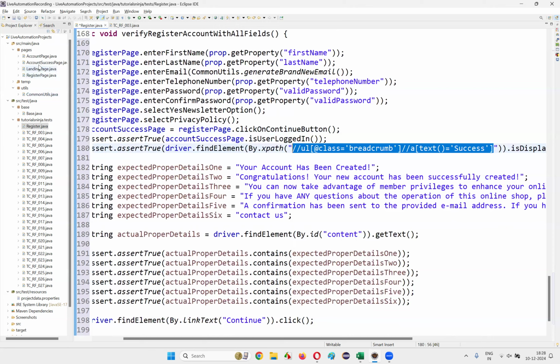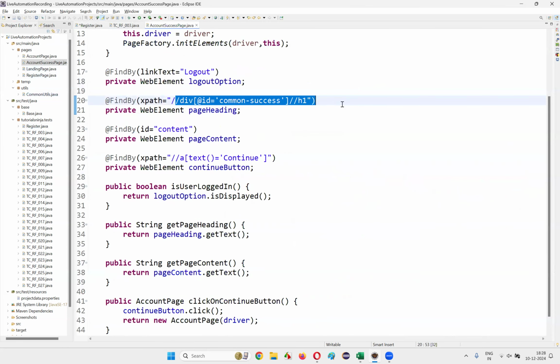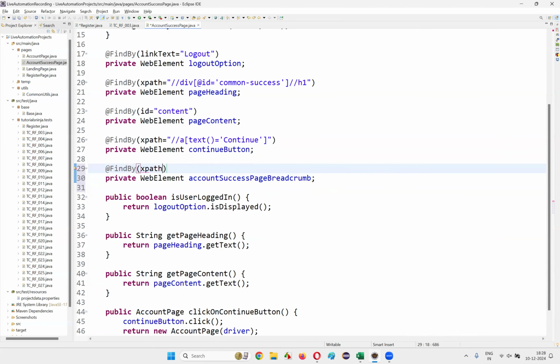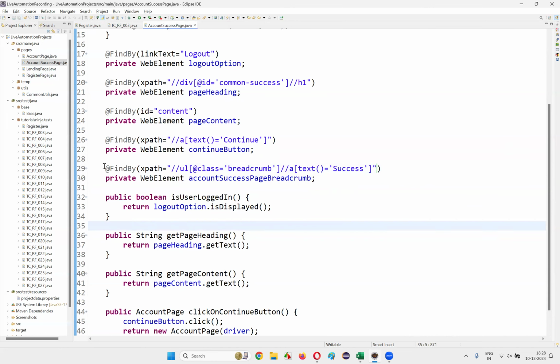Copy this XPath expression and go to the account success page. And here, did we already do that? No, right? Create that web element, private web element. Then we have to write here account success page breadcrumb. Put a semicolon here and here write @FindBy. XPath, I think that is the XPath expression only, right? Give that XPath expression, save this, and then, yeah, that's fine.